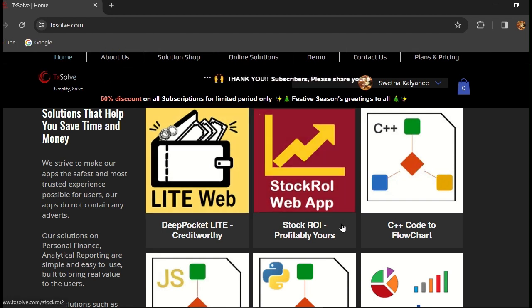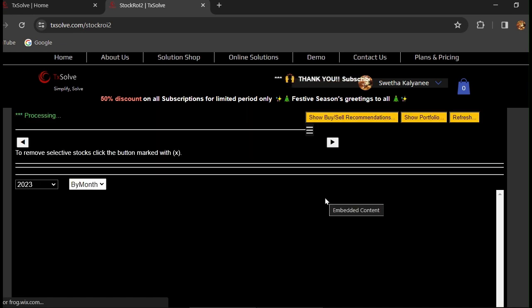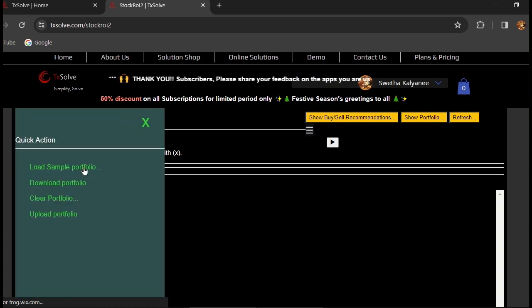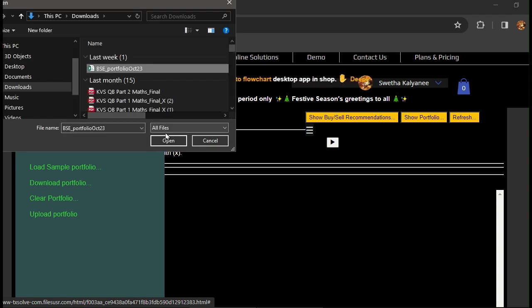Click on the StockRoI web app from techsol.com, and once you're done with the subscriptions, it will show you the homepage of the web app. So here's the homepage of the web app. Let me show you the portfolio that I created. By clicking on the sandwich menu and choosing the upload portfolio option, I select the file that I downloaded earlier from the web app. And so this is the portfolio that I created.